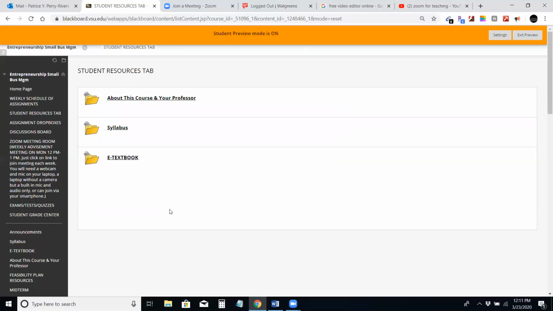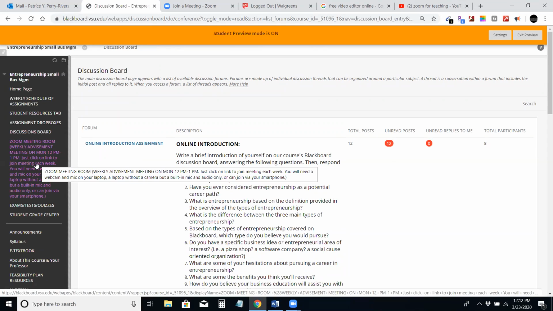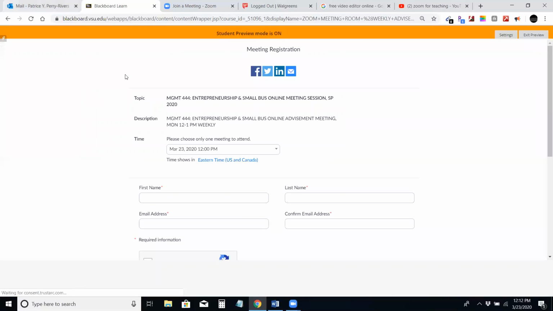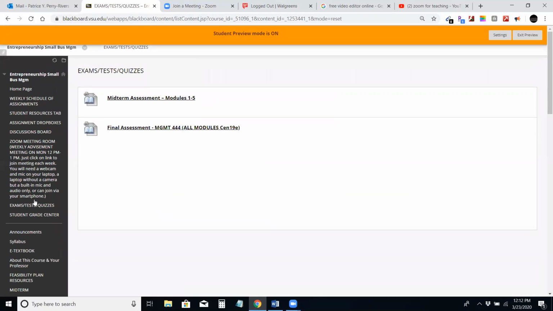Also linked are all of your MindTap assignments. They are still available under assignment Dropboxes, and they're also now available in the weekly schedule of assignments in that assignment subfolder for each week. Your discussion board is the same discussions link that's always been there. You've only got one discussion assignment for the whole semester. So that's not changed. It's just been relocated to the main tab for the course. You have the Zoom meeting room link where you can log in each week to the meetings. And then you've got this exams, tests, and quizzes link where you have links to your midterm and your final assessment.